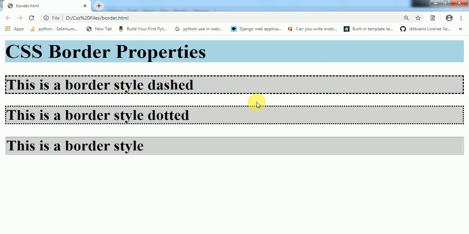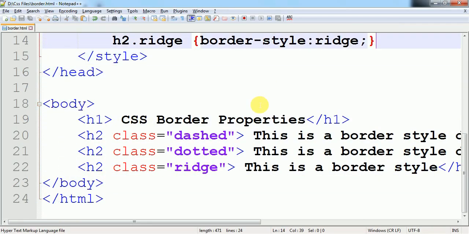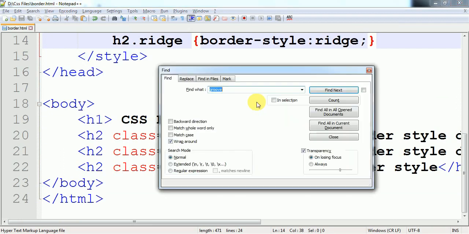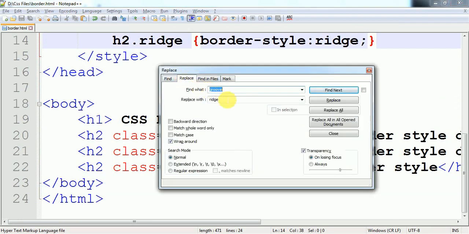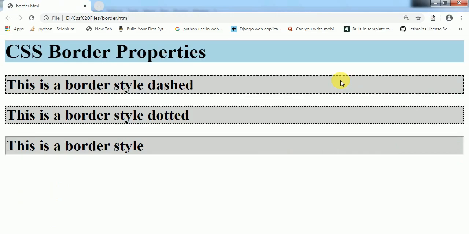So other designs are also there: inset, outset, and none, hidden is there. So I implement also these ones. So I replace this ridge with inset, replace all, Control S. You can see that inside this it is showing that a 3D view is there.